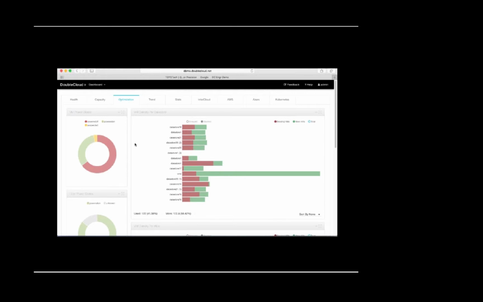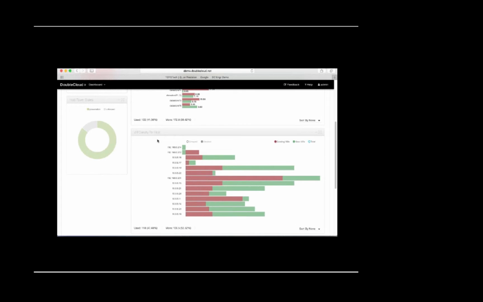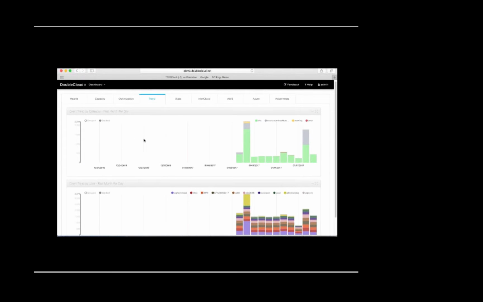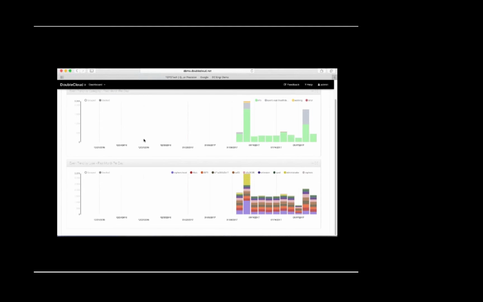Optimization. What's your VM density per data store or per host? Powered state, powered on, powered off. Your event trending over time by category. Okay.